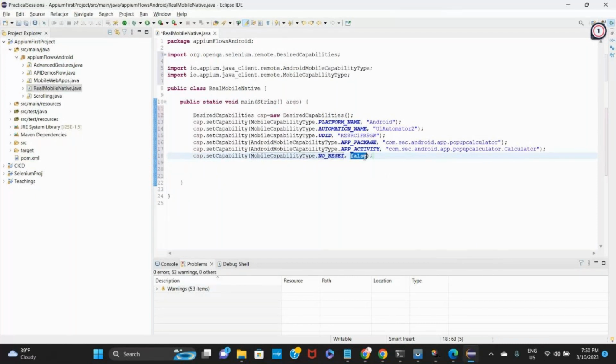What should be the value of this? Does this need to go in as a string, or is this fine? This is fine because we could even pass that as a boolean. Now we have got all the capabilities done, right?